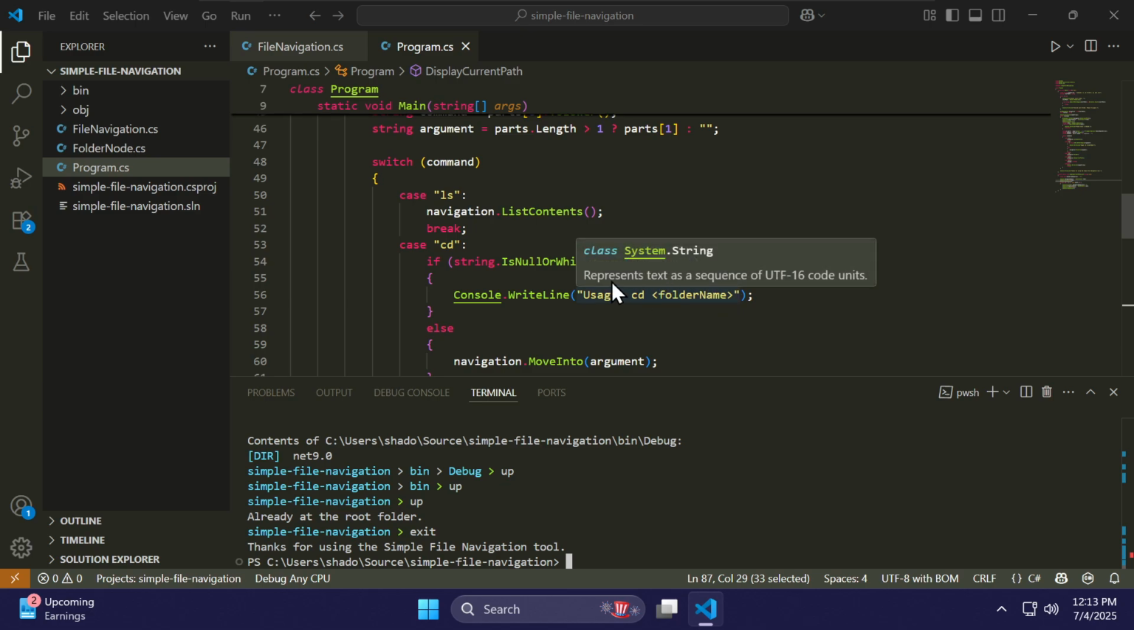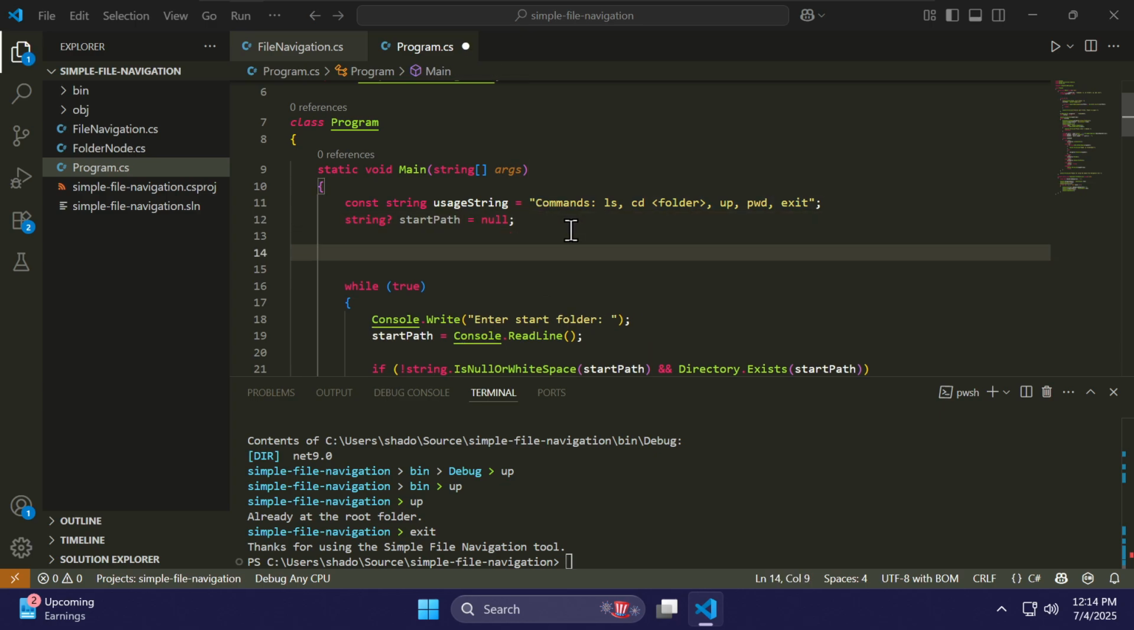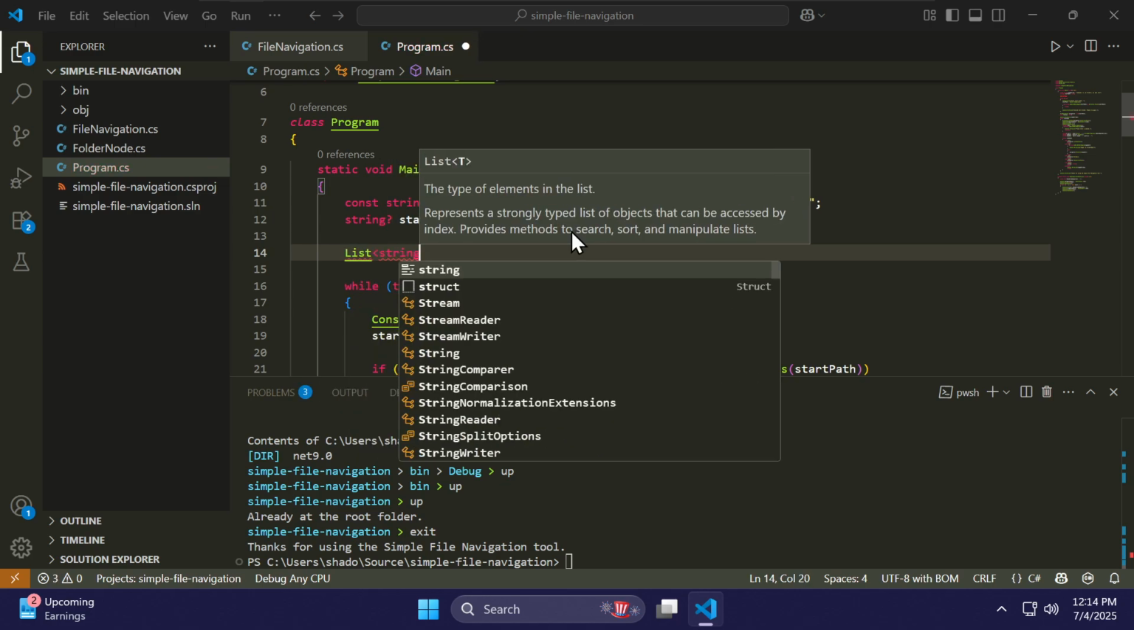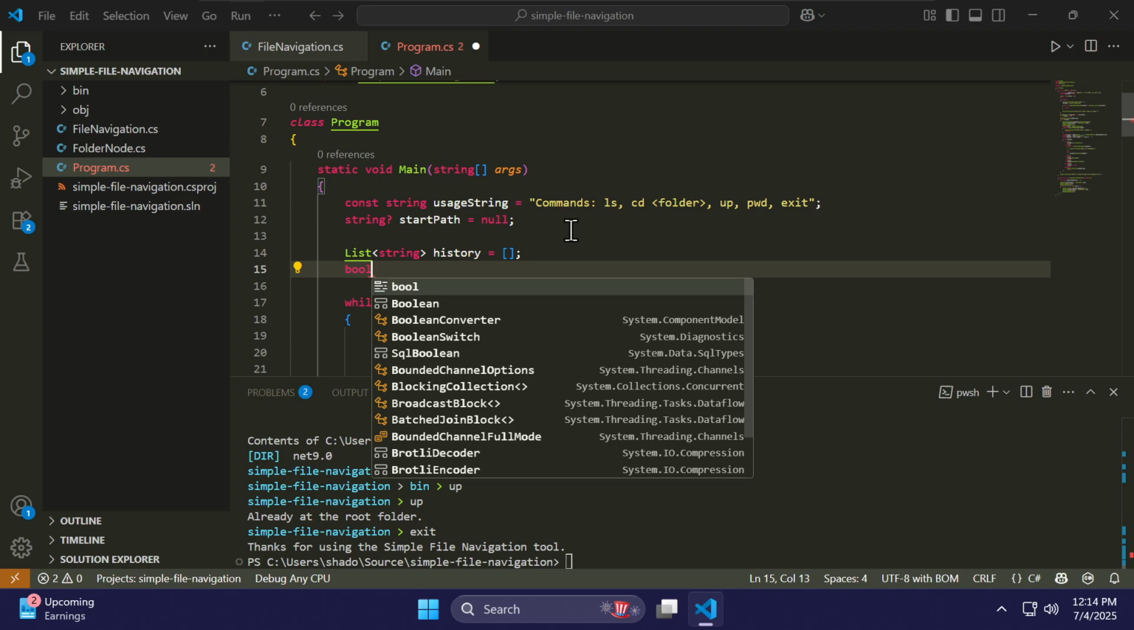Let's do that. Let's go the history route. I do have history in something like PowerShell, where I can go back through commands I've previously run. We'll do our own implementation of that since we have a little bit of time. Let's do a list of string history.